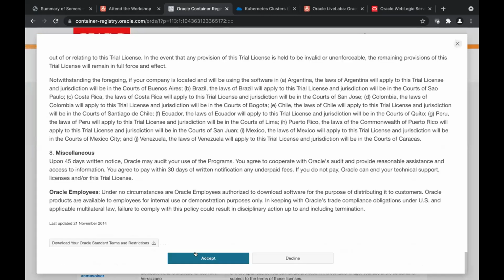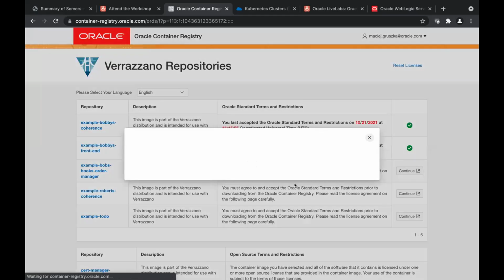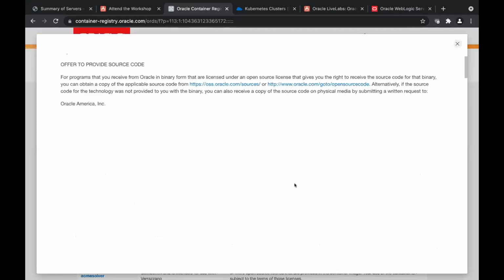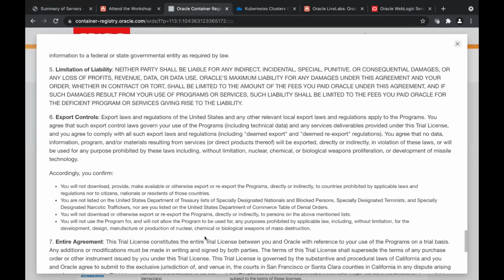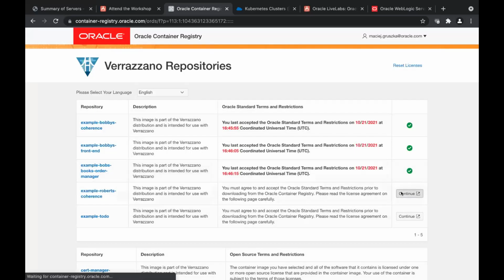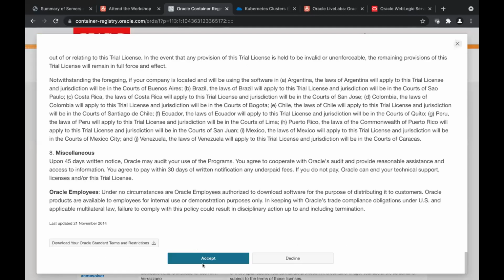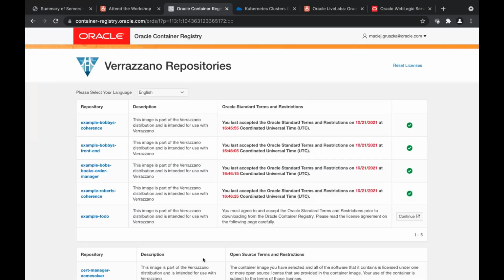I think there are four licenses you need to accept. Once you accept the license, using your credentials, you'll be able to download the containers from Container Registry. That's only for legal purposes. Licensable software requires users to accept the license, and once the license is accepted, these containers can be downloaded with my credentials.